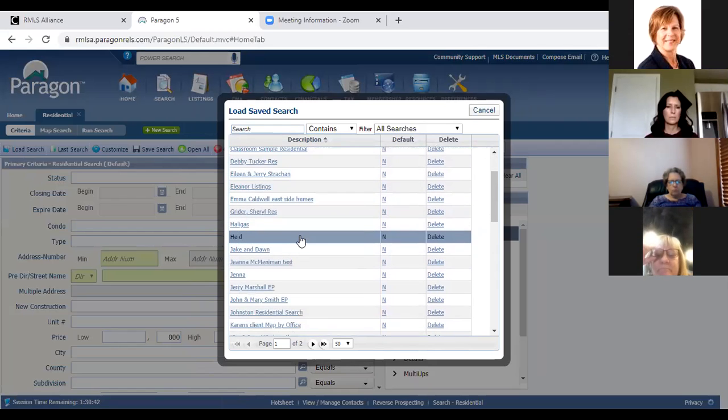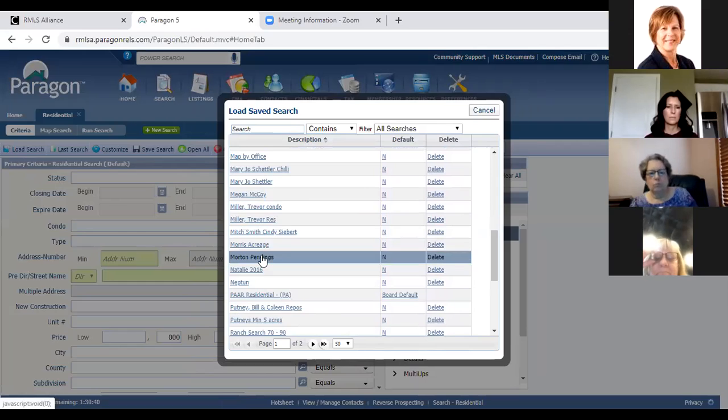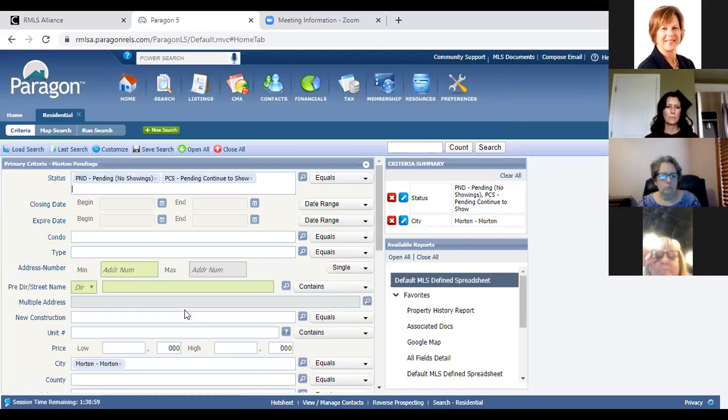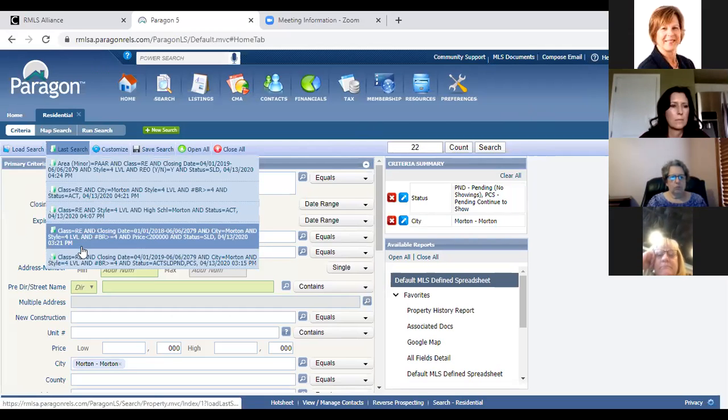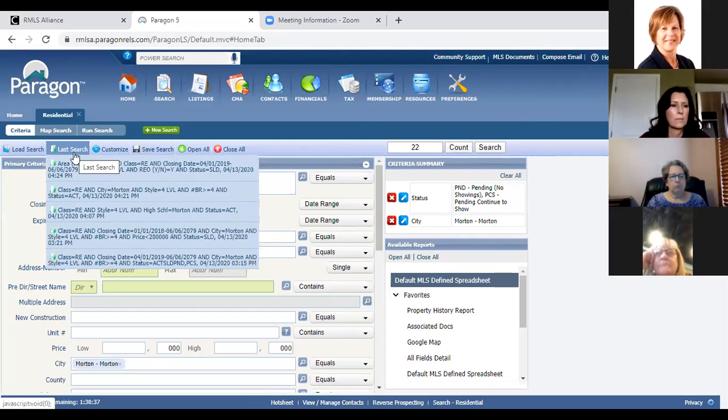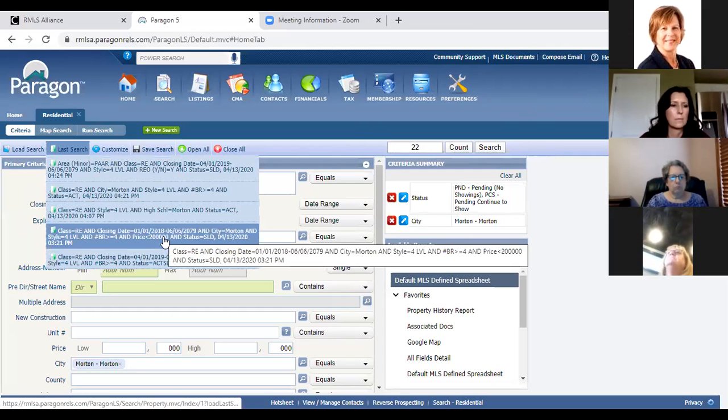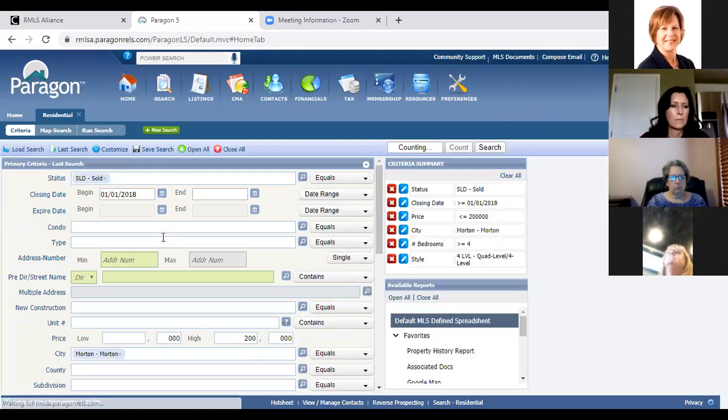I just double clicked on that. It's now in there and my search is run. If I had more criteria in there, it would load that as well. Also, if you have done a search before and you say, I want to do that same search over, you can go just to last search and it's going to show you several of your last searches. So I'm going to go down here, click on this closing one, and now it's loaded all that criteria from that particular search that I did.